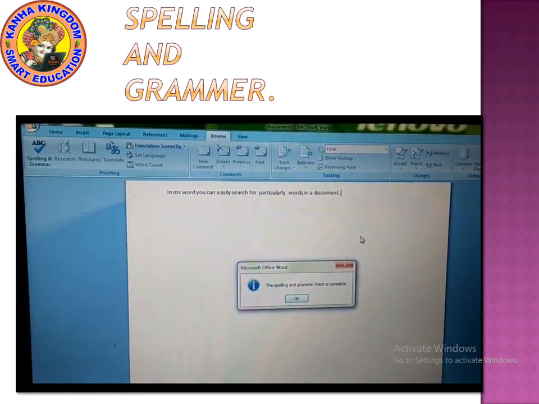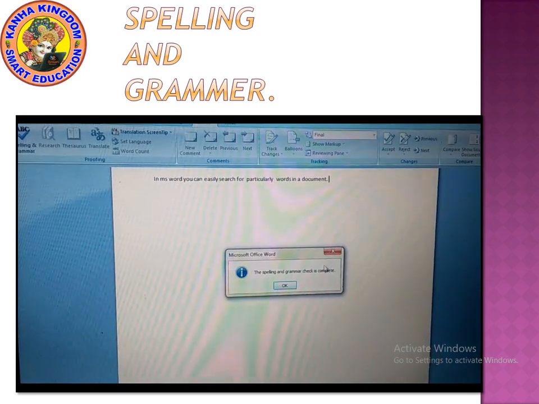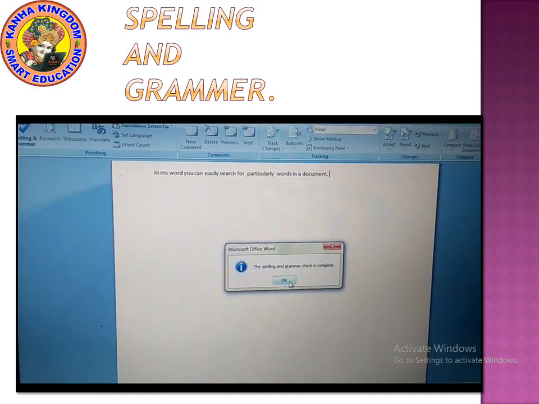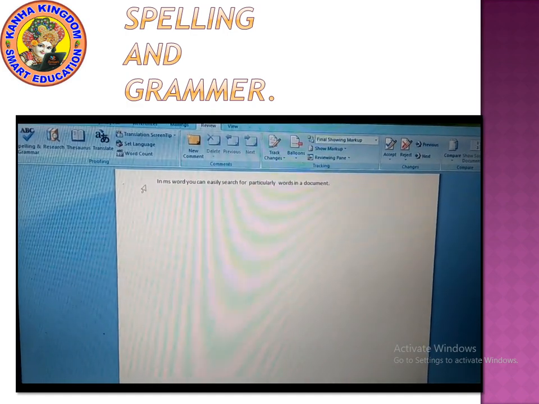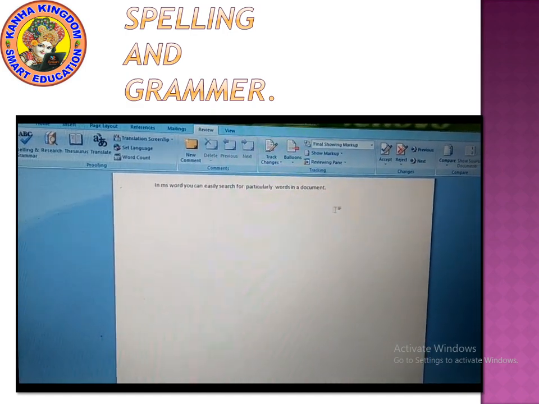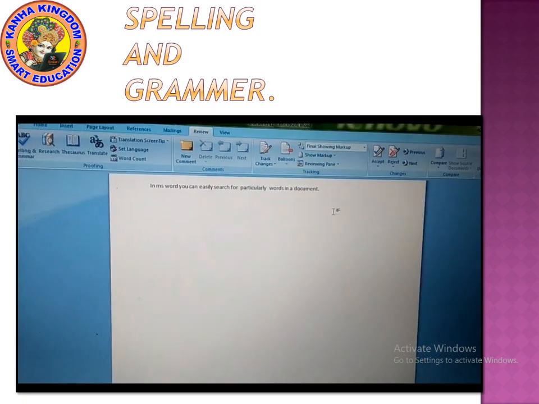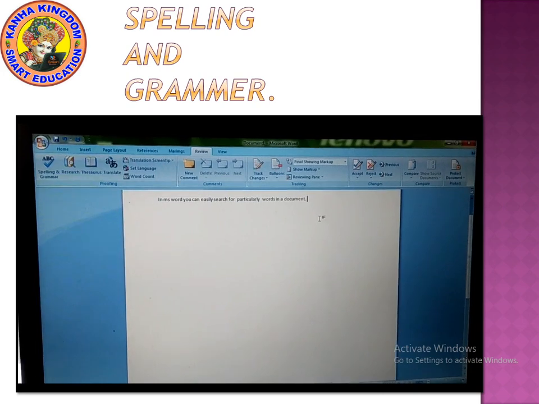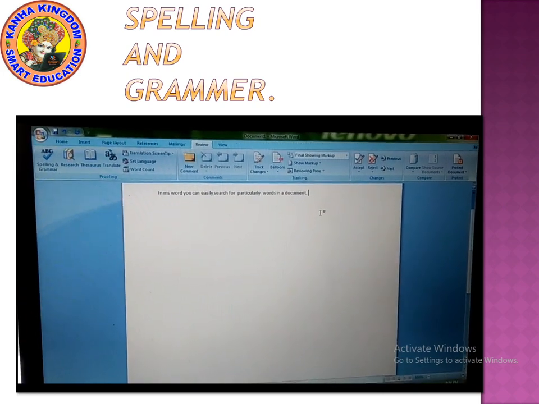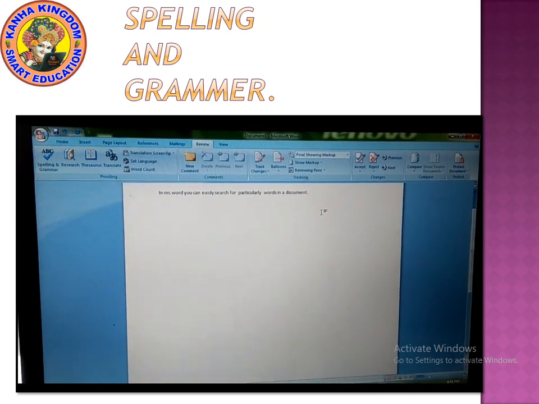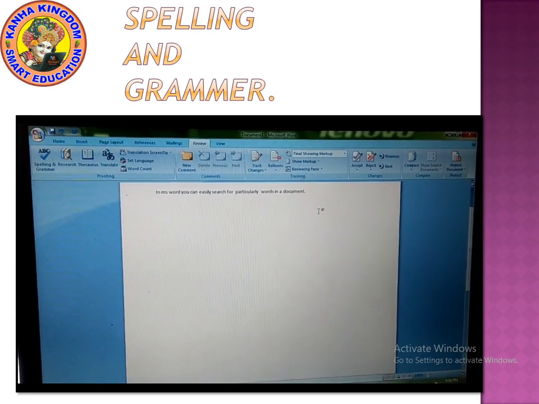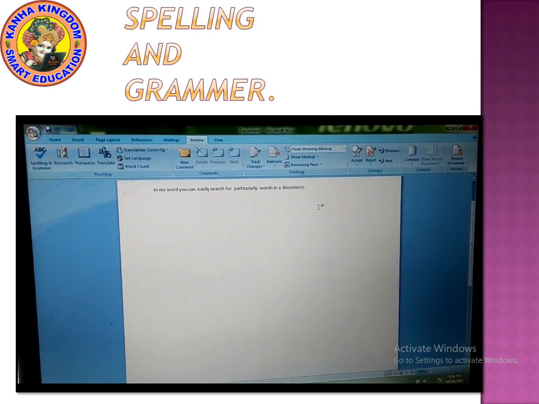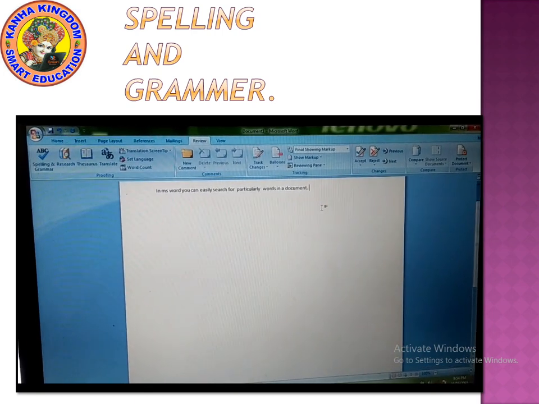Ignore until this option shows up on your screen, and then you click on OK. All the spelling and grammar errors will be corrected. So this is the step: how will you correct your spelling and grammar errors in your MS Word document? Not only in MS Word, these are the steps to correct spelling and grammar errors in other programs also.